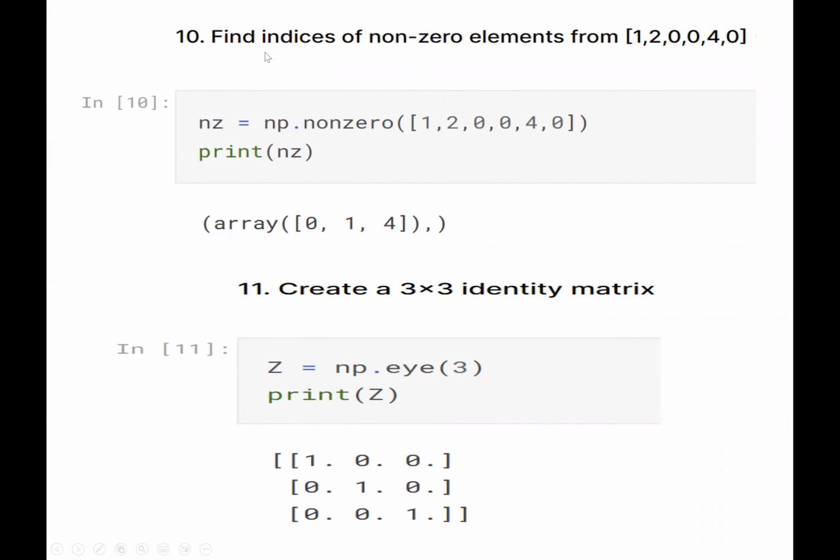And so next is to find the indices of the non-zero elements from 1, 2, 0, 0, 4, 0. What we mean by index is the position of each element or value in the vector. So for example, 1 is in position 0, so the index is 0, 2 is in position 1, 0 is in position 2, another 0 in position 3, etc. So the index always starts from 0 to the size minus 1. So if it's 10 elements, it will be 0 to 9.